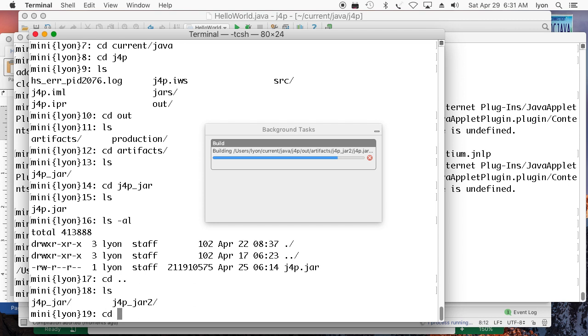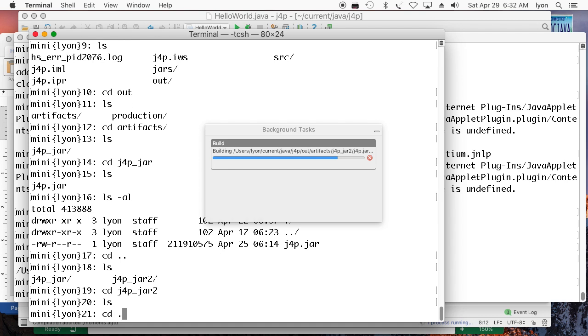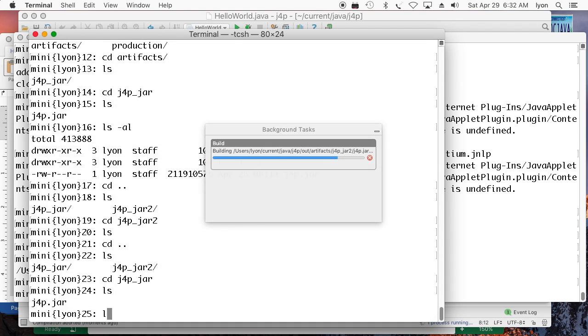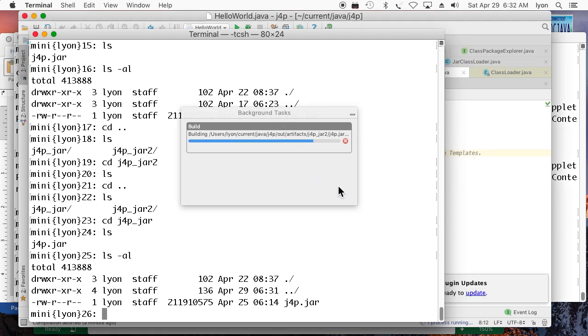And here comes the J for P, jar 2. Oh, that's the end. It switched. Oh, he's still generating it. So this is one of those you've got to be patient things.